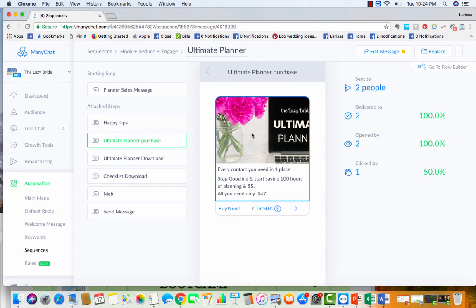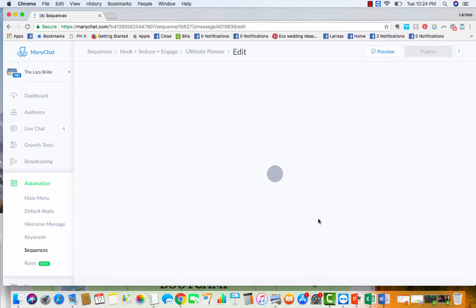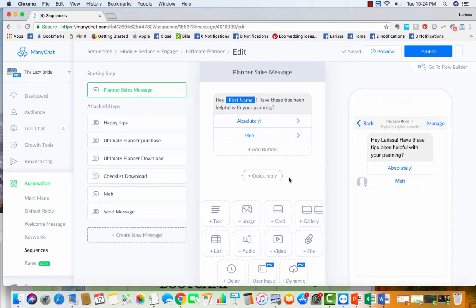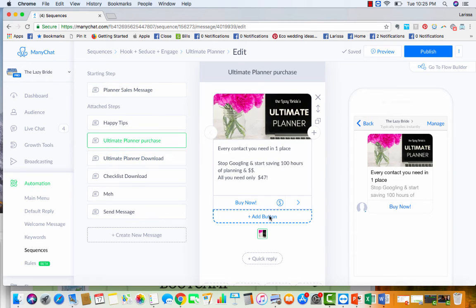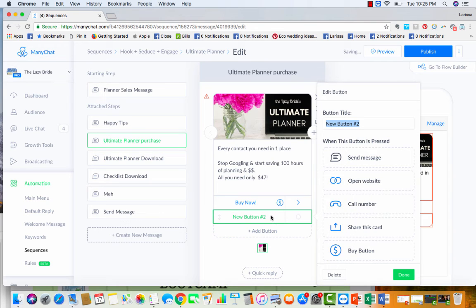So there's a photo signifying what the product is. It's a planner, little blurb about what it is and how much it is. Okay, now what I've done here is on the card, because I'm using a card, purchase here, when you click on a button, you can have this buy button.